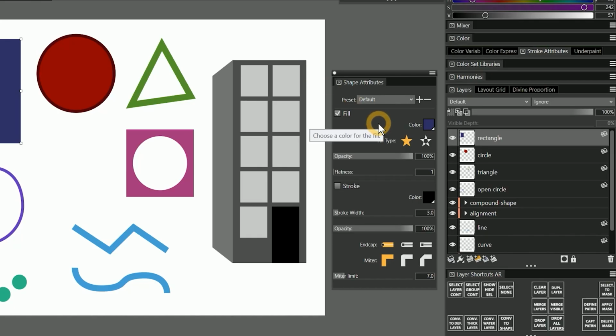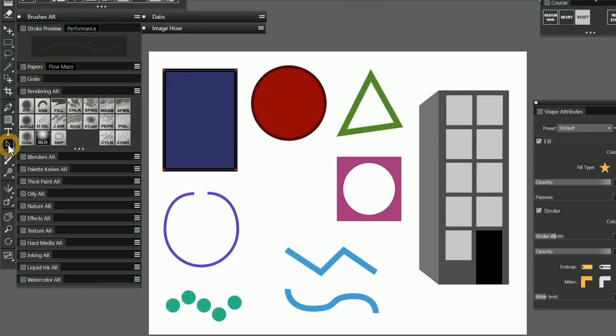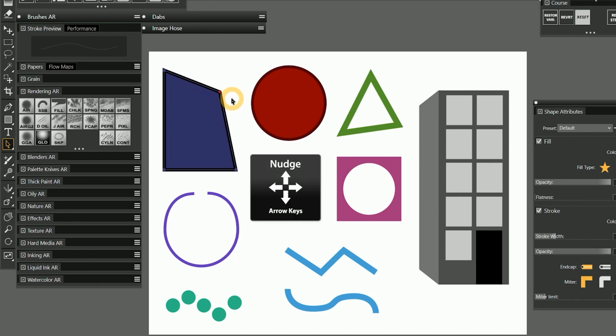From the Shape Attributes panel, I can edit the fill and the stroke of shapes. I can change the color and shape of vector layers at any time throughout the illustration process. Let's change the shape of the rectangle by using the Shape Selection tool to manipulate the individual corner points. I can drag the points around, or I can nudge them with the arrow keys.